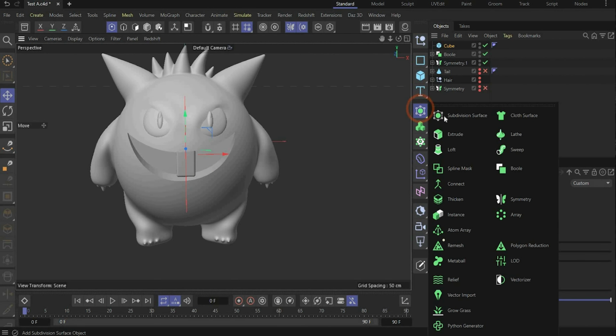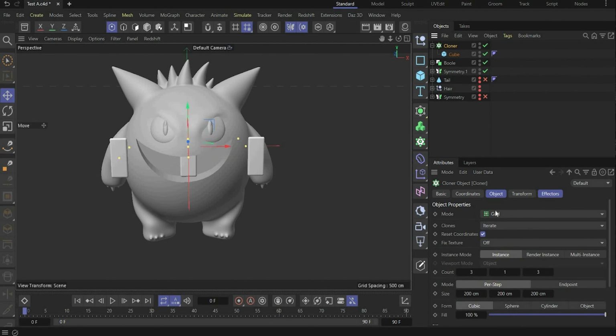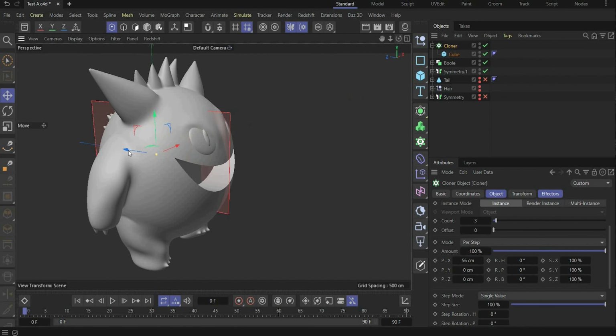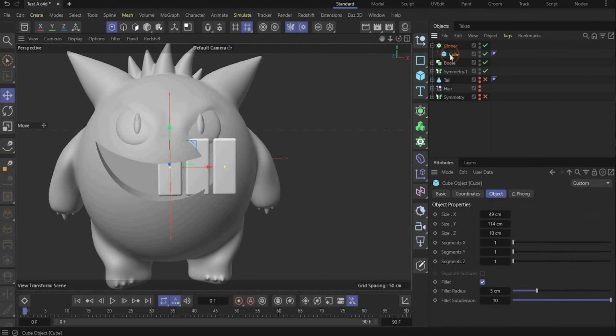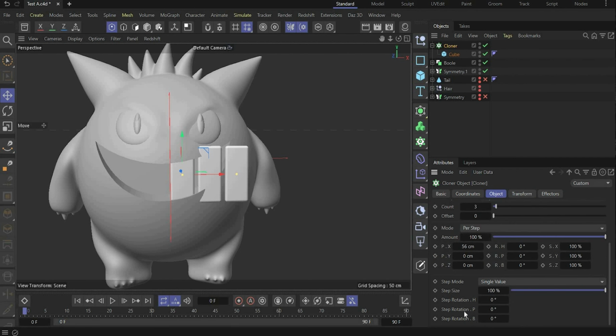Now we use again the cloner tool. Put the cube under it, go under the cloner, put linear. Here we change PY to 0 and PX to 56. Now we have to bring it again to the front to see something. So that it's again symmetrical, we take the cube. And now we take the cloner and go here under the coordinates and bring it here to this line and also a little bit down. Now we go back here to the object tag and here we change the step rotation to 14.7.